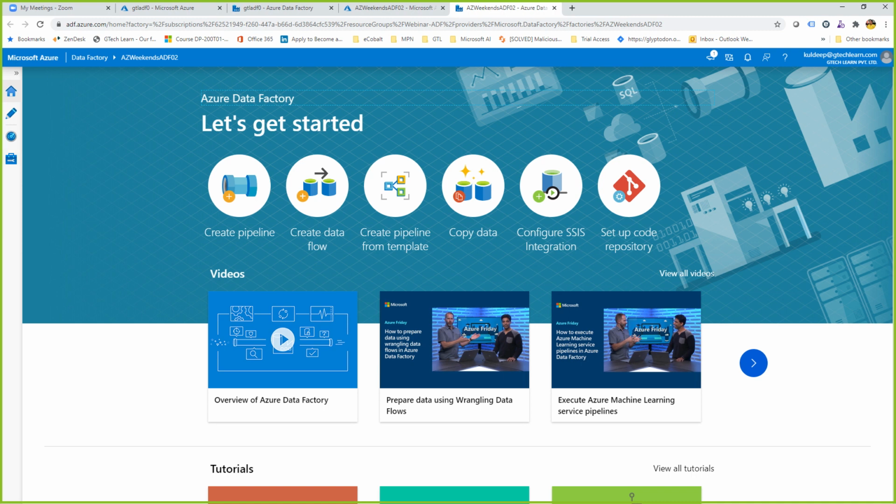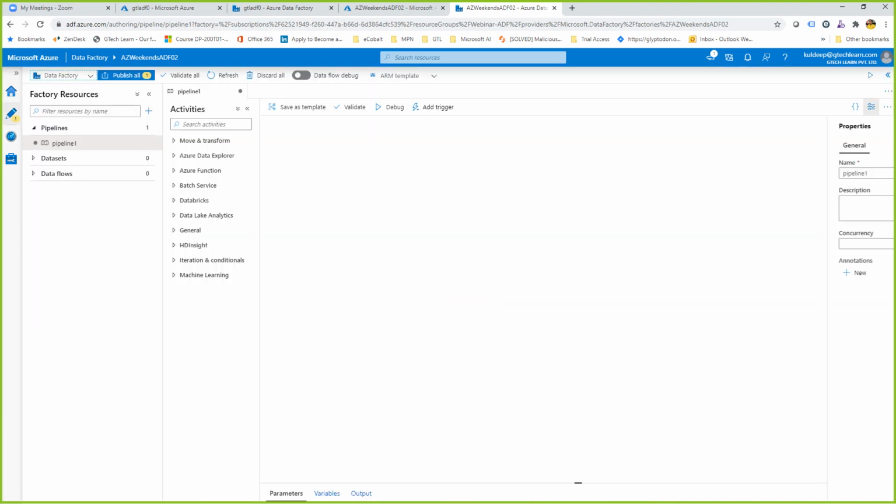So we will be discussing all these four in today's demonstration. Let me quickly click on create a pipeline. This is an empty Azure Data Factory as of now, the one which we just created. So let me click on create pipeline.